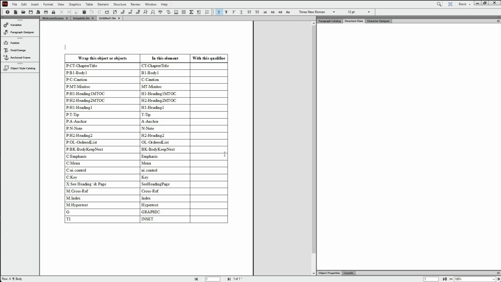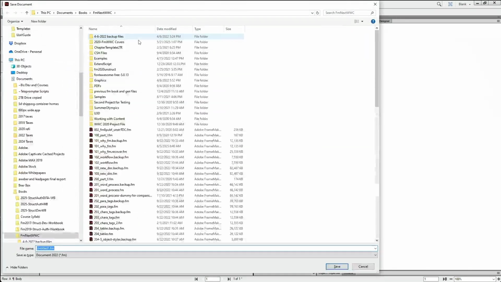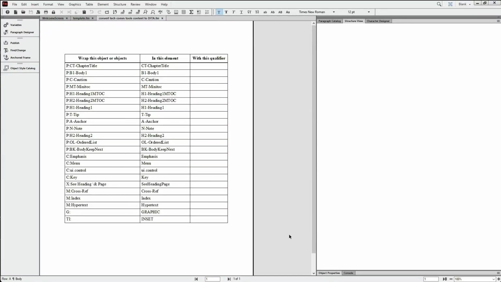and I get this fairly simple looking table. I'm not surprised that the table is so short because in general, I try to develop templates that have very few paragraph styles and that work well together. I'll save this conversion table in a convenient place, and then I'll run this conversion table against my content.